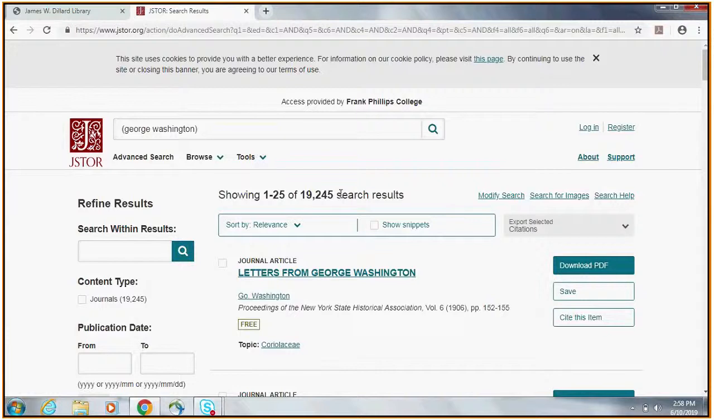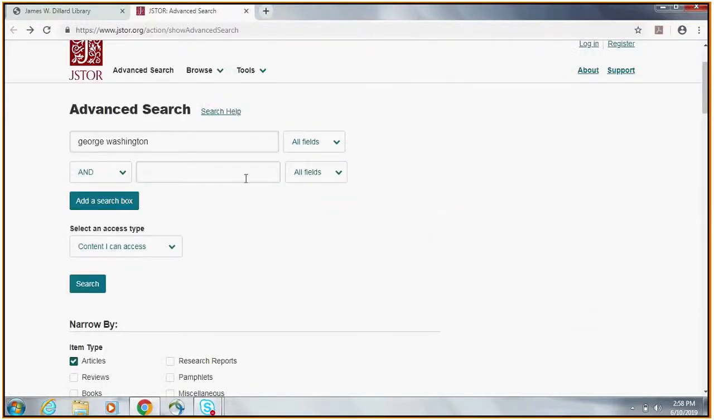So we're going to come up with about 19,000 results. Now that's probably a bit too much to start with. You probably want to narrow that down some. And the best way that you can do that is you can type in something else with George Washington.